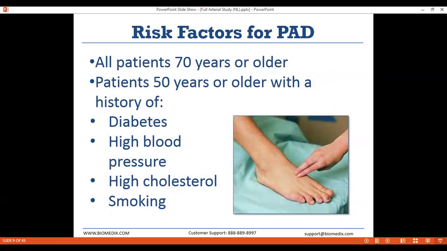Risk factors for PAD include patients over the age of 50. This is an age-dependent illness, and as the patient grows older, they are more likely to develop or have PAD. But risk factors include patients over the age of 50 with a history of diabetes, high blood pressure, high cholesterol, and smoking.